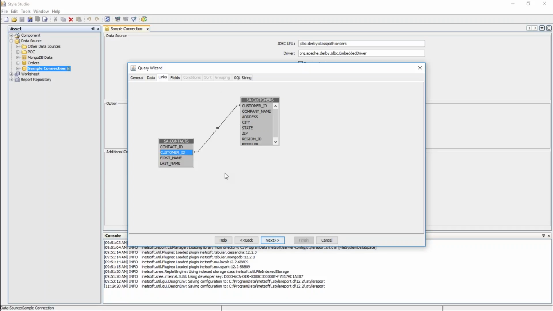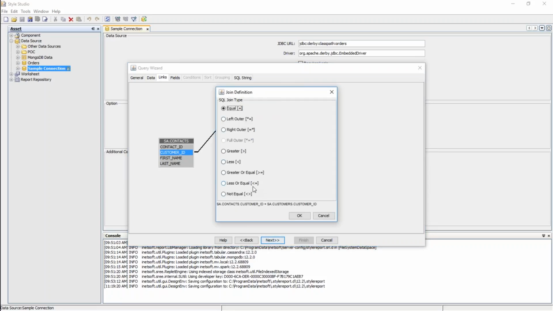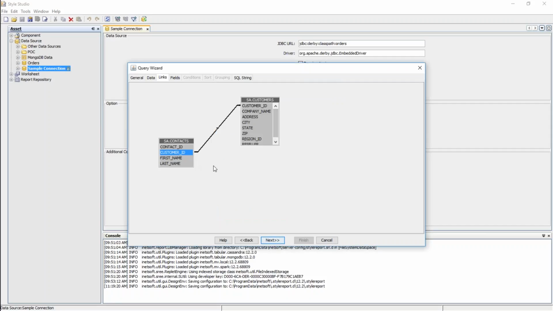That creates an inner join. You can see the equal symbol. That means that this is an equijoin or an inner join. If you want to change the join type, what you would do is you would right-click on the join, select options, and then that lets you specify additional join types. So for this example, we'll just keep it as the inner join, press the next button.